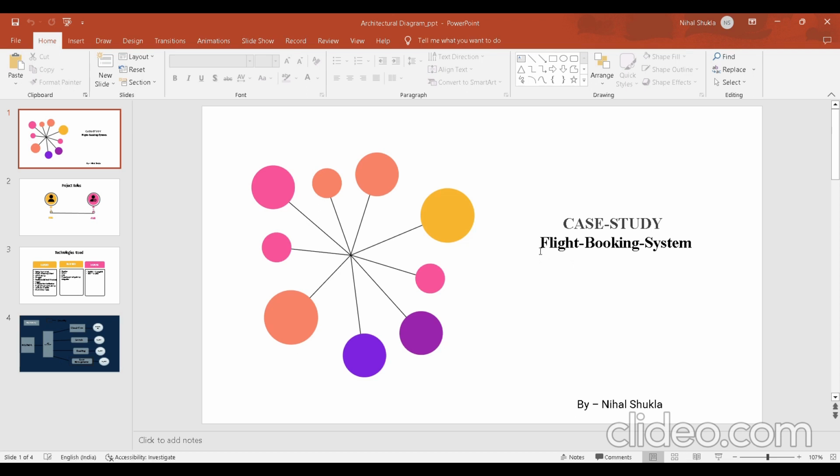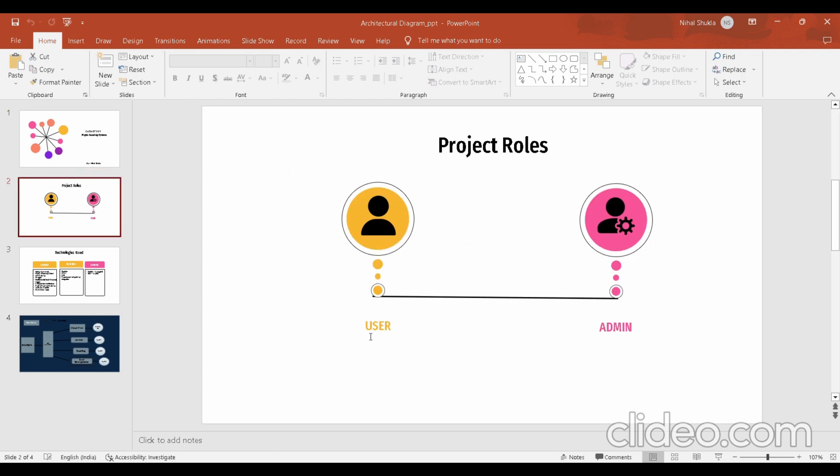In this application I use Spring microservice architecture. The microservices are designed to be independent and connected with each other. And these are the project roles, user and admin. The user can book the flight, search the flight, check the fare and check his booking history. And the admin can add the flight, delete the flight, and update the flight fare.